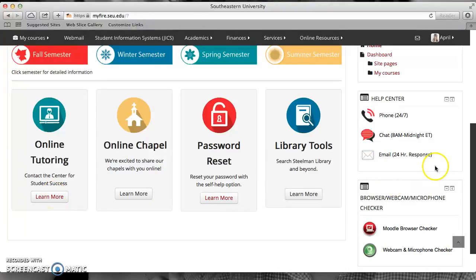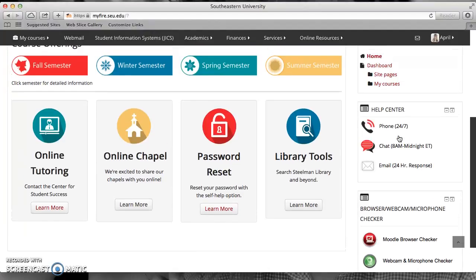Some other things you might notice, this Help Center box over here. This is if you need to contact the creators of My Fire, who are separate from Southeastern. The creators of My Fire are Learning House. So if you click these, you will not be chatting with a Southeastern representative. Just keep that in mind if you have Southeastern specific questions.